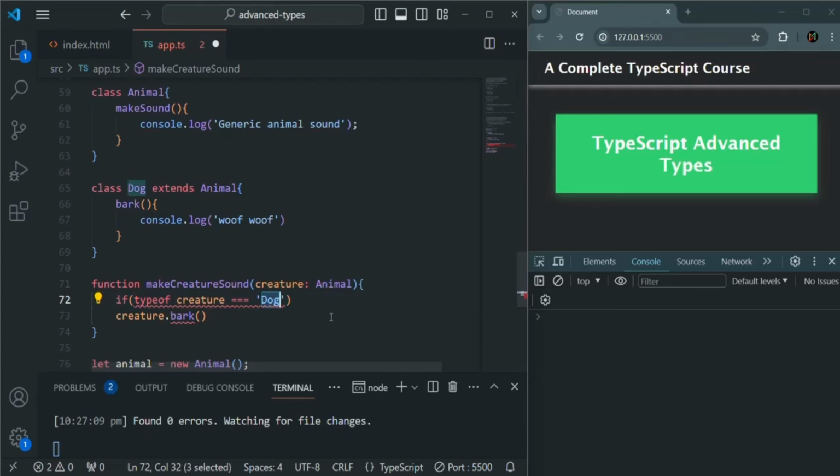Now why can we not do it here? Because here it is going to be an object. When we use the typeof operator on an instance of a class, it is simply going to return us object. It is not going to return us the class name. So if I say typeof creature, and if this creature is storing an instance of the Animal class, it is not going to return Animal. It is simply going to return object. In the same way, if this creature stores an instance of the Dog class, the typeof operator is not going to return us Dog. It is again going to return us object. This is just the JavaScript behavior. So in this case, we cannot use the typeof operator.